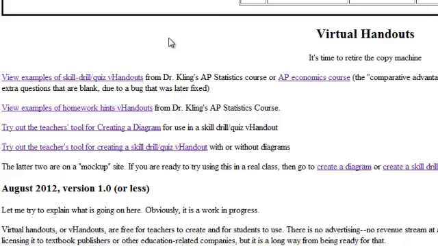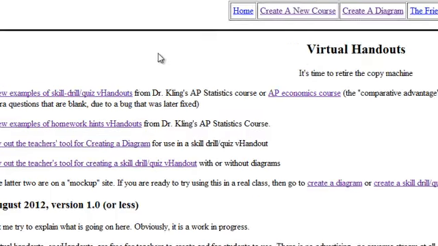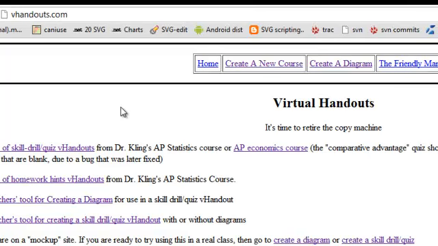Just as background, my original intent, this is kind of a three-phase project. The first phase was so that I could develop these virtual handouts, these vHandouts. The second phase would be other teachers could use the software, and then finally I would try to turn it into something that might be commercial grade.